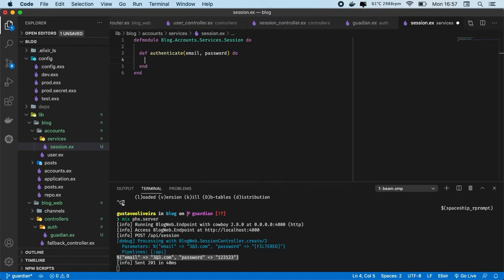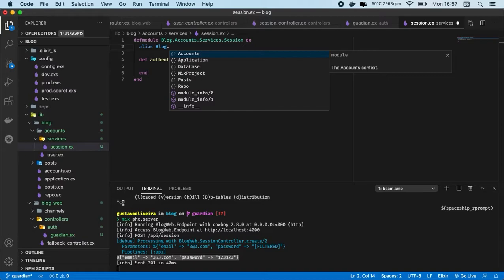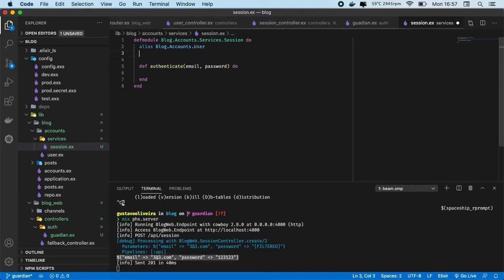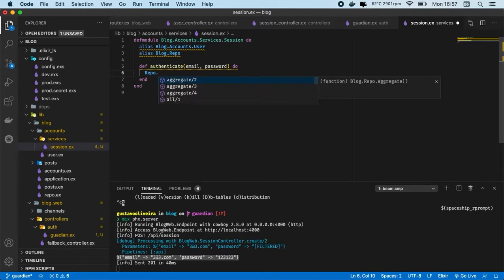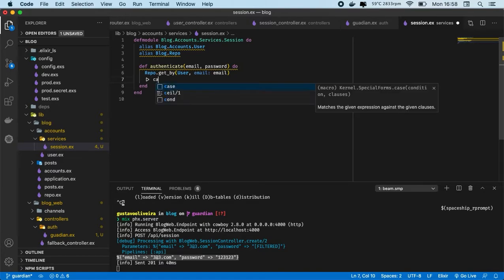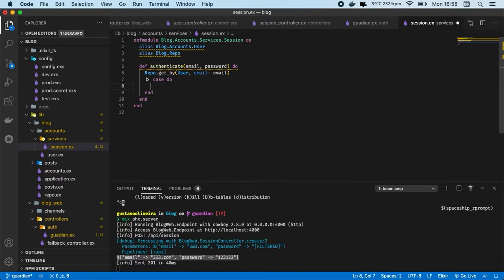In this case, we have to use some information like alias, a blog, accounts, user. Also, we need to use the blog and repo. So the first validation is whether the email is valid. To create this validation, we can type repo get by. We have to pass our structure. The field is email and the information is email. If case, in this case, it is nil, you just return error not found.